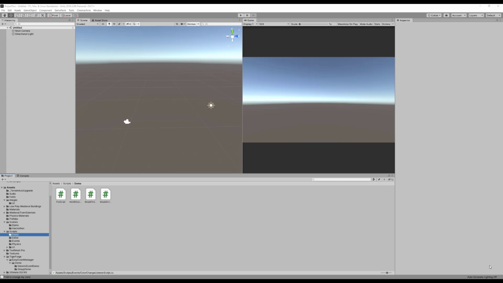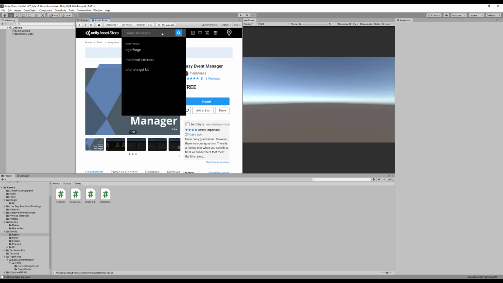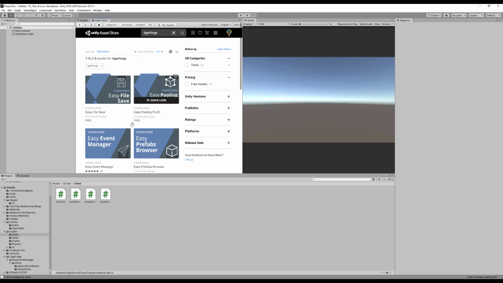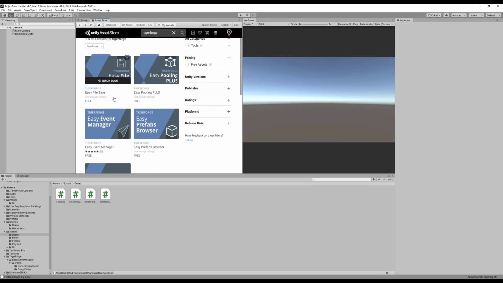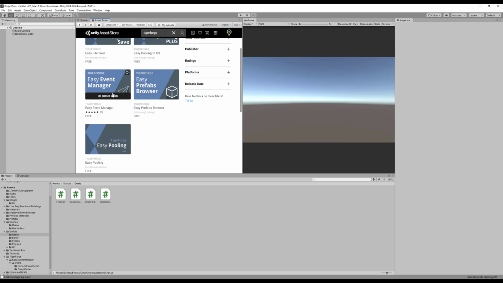Alright, so back in Unity, the first thing we need to do is get our asset installed. So we need to go into the asset store and look for TigerForge, which is the asset that has our event system. Now if you do a search for TigerForge, you will find a variety of assets. As I mentioned earlier, they have something for handling file saving, object pooling, browsing prefabs. We're really interested in this event manager.